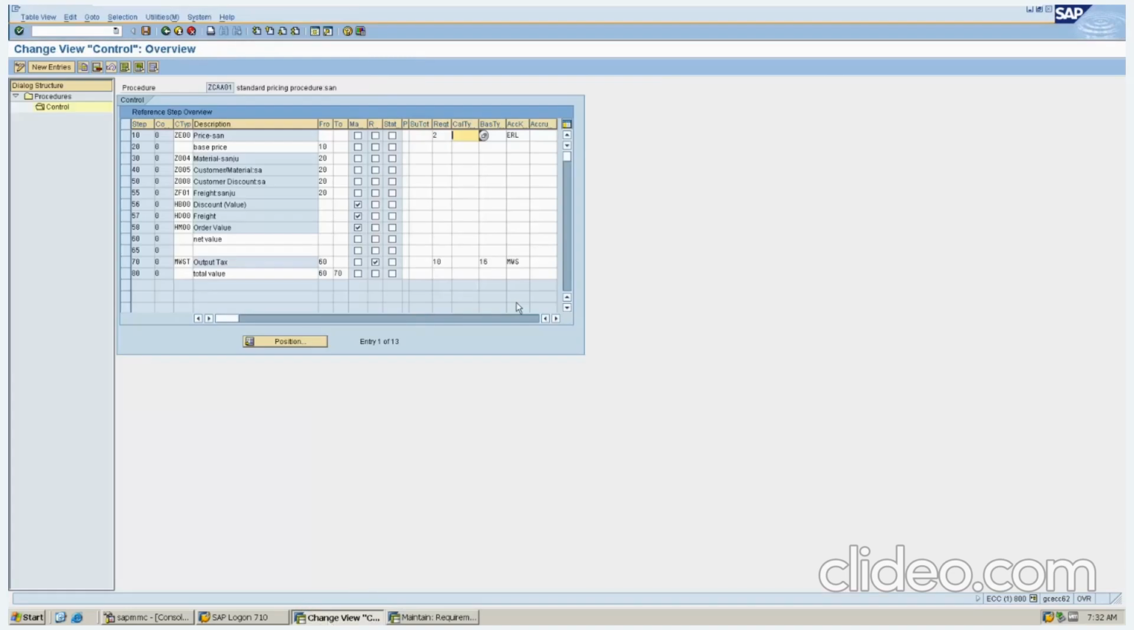Okay, so we have finished up to calculation type and base type. Only two are remaining, simple ones. So what is account key? Account key will help us to transfer this particular value into some GL accounts.